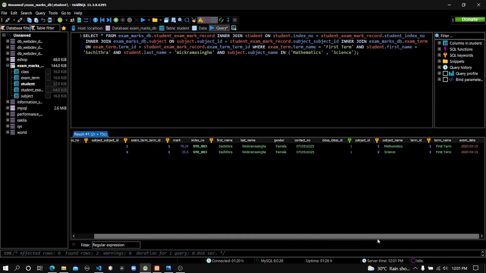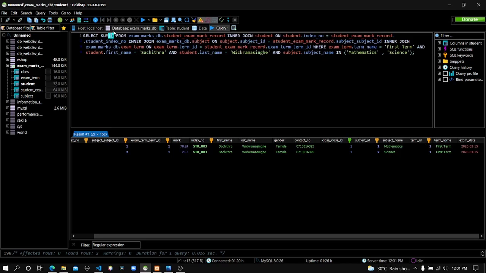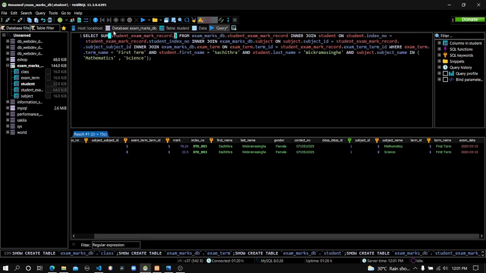Here you can see we find the records related to maths and science subjects of Sachitra Vikramasinghe in first term test. Now we just need to use our keyword sum. Let's change this one to sum and give our attribute name. We want to find the total. Here marks, we need to find the total of the marks, and let me change the attribute name also. We can change this to total marks again. Okay, let's execute this one.